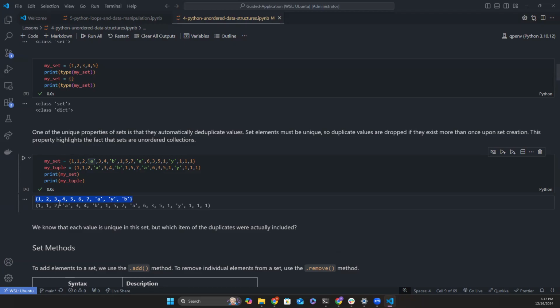Sometimes you might get the letters first and the numbers. The way that it does this is a little complex. Essentially, it hashes, or puts all of these in a code depth. The best way of explaining this is saying that these are not in any kind of order, right? There is no specific order. You cannot say my set index 0 and expect to get 1, right? These do not have an order. Every single time that you run this, you might get something different.